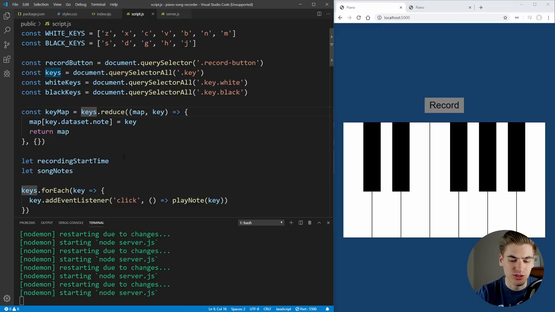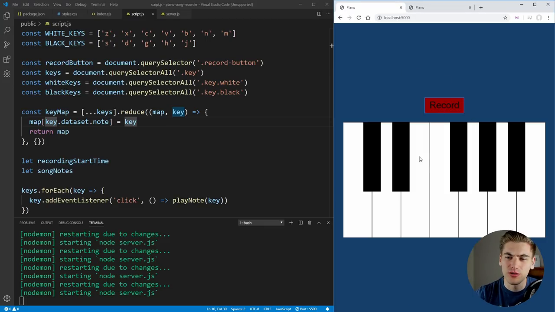What we need to do is actually just destructure this, we'll just spread out our keys into a new array, and essentially we're converting this keys array, which is not really an array, into a proper JavaScript array, which allows us to use reduce. So now if we click on record, you can see we can record some notes. And when we unclick record, you see it's going to play those notes back to us. So that way we can see what we've actually recorded.